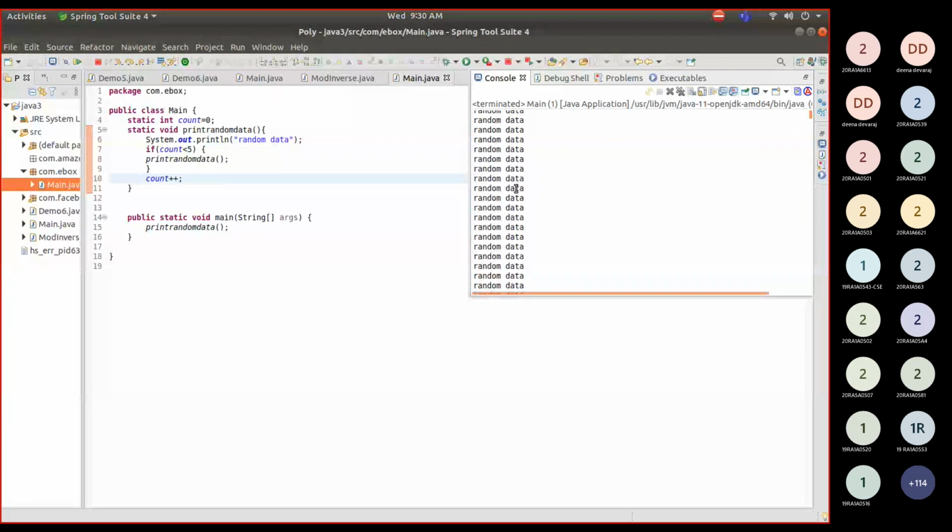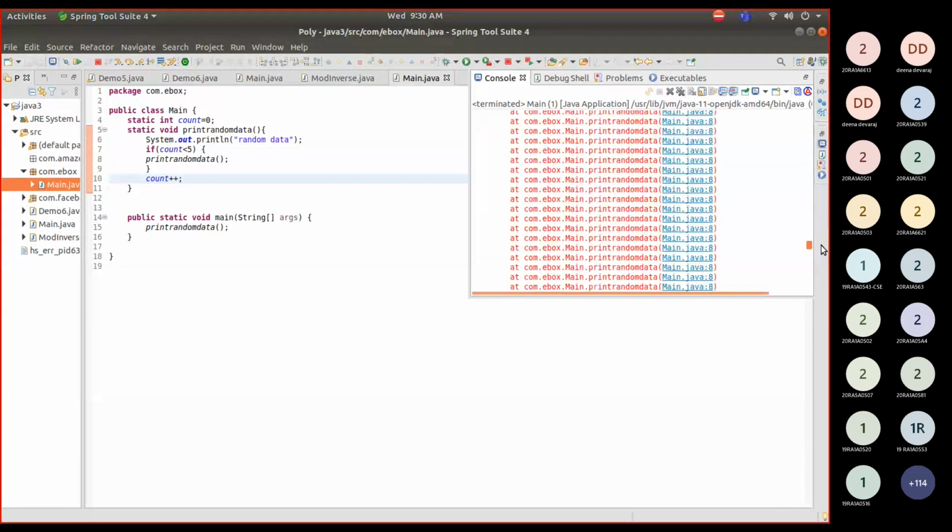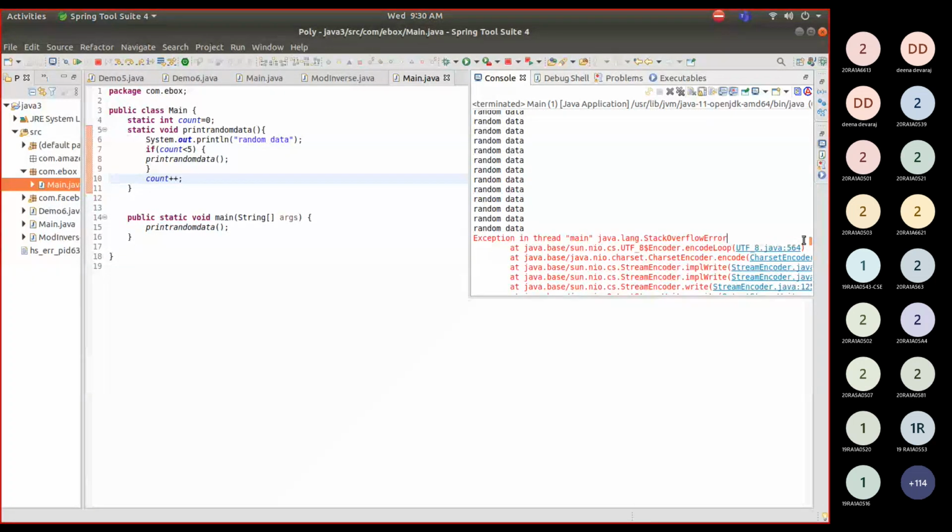See, it is printing random data so many times. At one point of time, it is still going in the infinite loop. So it is giving one exception. This exception is very important. That's why I'm showing you this stack overflow exception. In an exam or in an interview, a definite question: can you explain what is stack overflow?